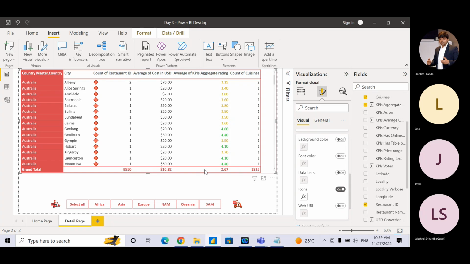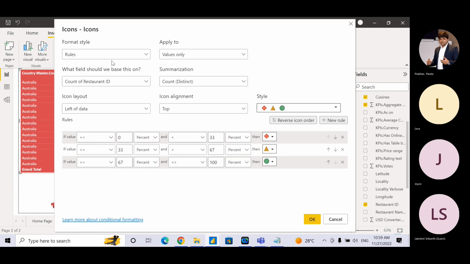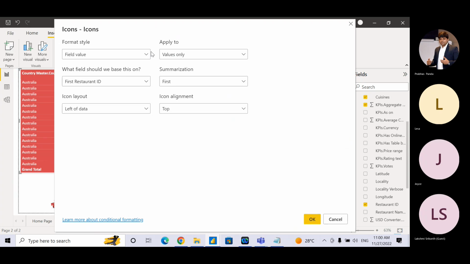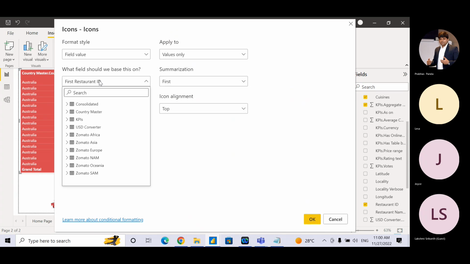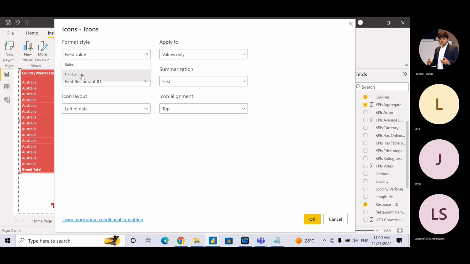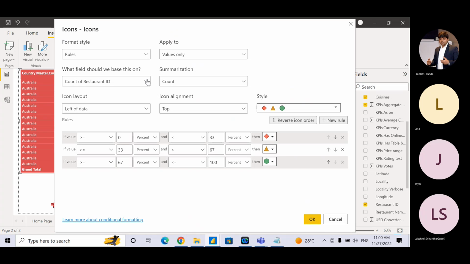The moment I click on the icon, you could see that there is an icon standard here. So I'm going to click on the effects of the icon. If I'm looking at the field values, this is the restaurant ID, so we don't have it here. So I'm going to rely on the rules again. Click on the values, count of the restaurant ID, count, and the style we can just preset here.